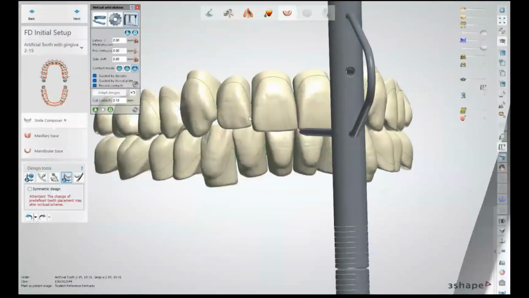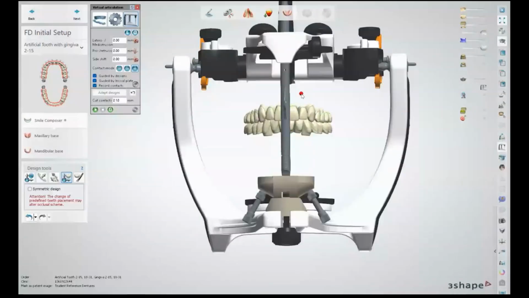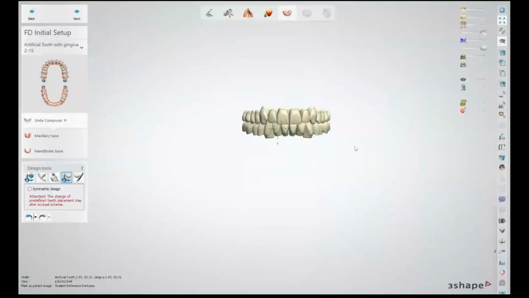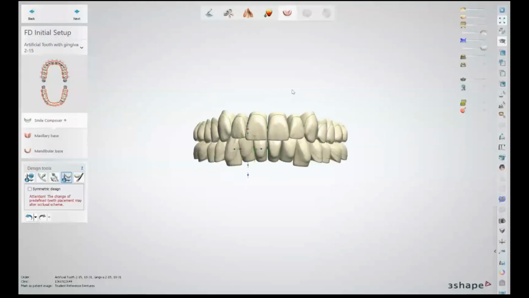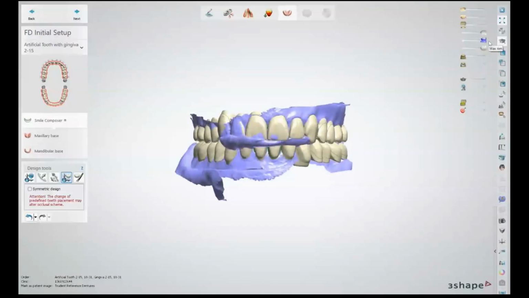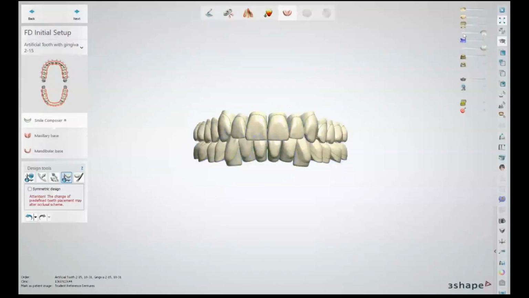So now that I've tested it and it looks like it's good, I'm going to close out of the virtual articulator by clicking that X at the top right. Now that I've got teeth set, I always verify that the tooth positions look good, which these look good. So now I'm ready to move forward. So I'm going to go ahead and select next.